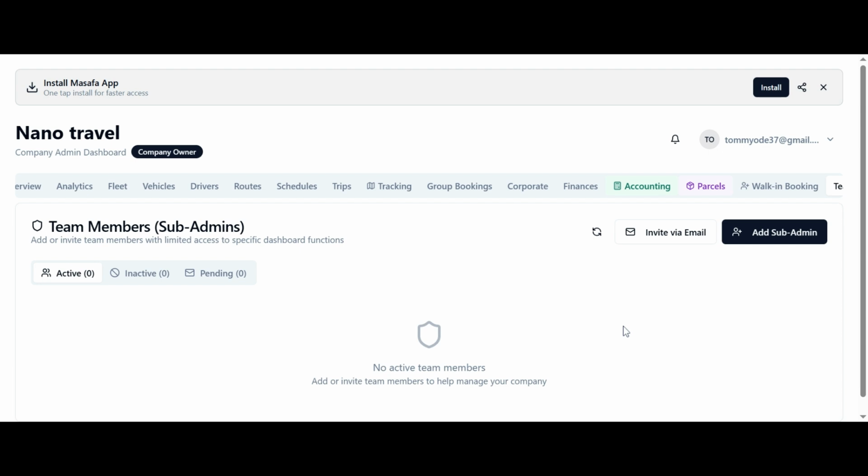Now, you can invite them through email, or you can just add them and then share with them the credentials so that they can register from their end on the home page, so that the account is actualized. Now, after adding those team members, you may decide there is a lot of work of inviting drivers or uploading the vehicles. You can allocate this responsibility to a sub admin, because you need to input data on this system for this system to work.